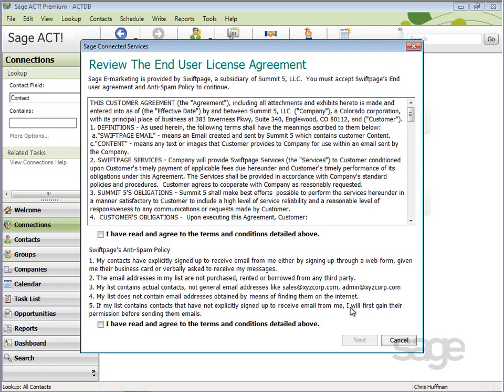When creating an account for Sage eMarketing, you'll need to accept the End User License Agreement, as well as Anti-Spam Policy Terms and Conditions. After accepting both, click Next.